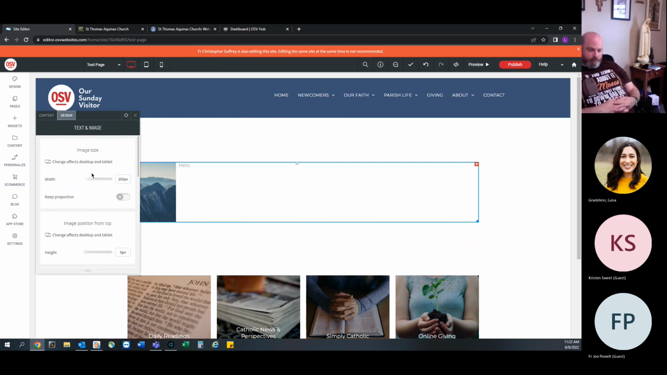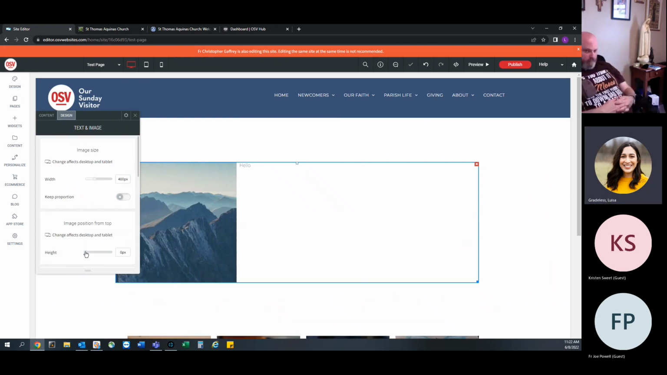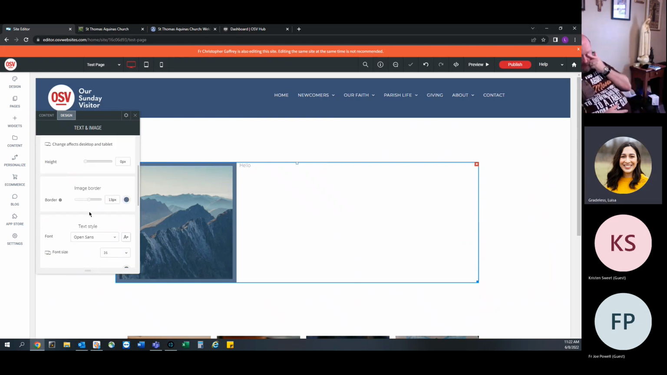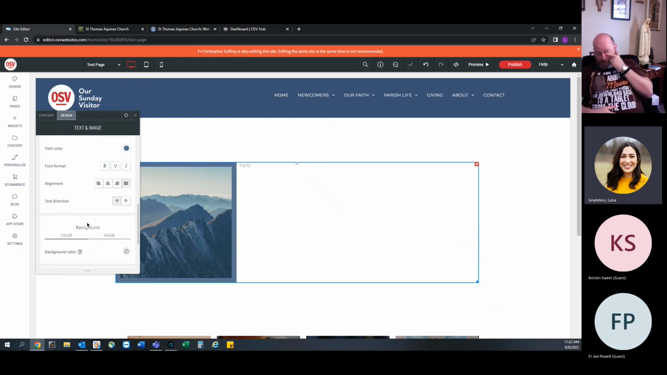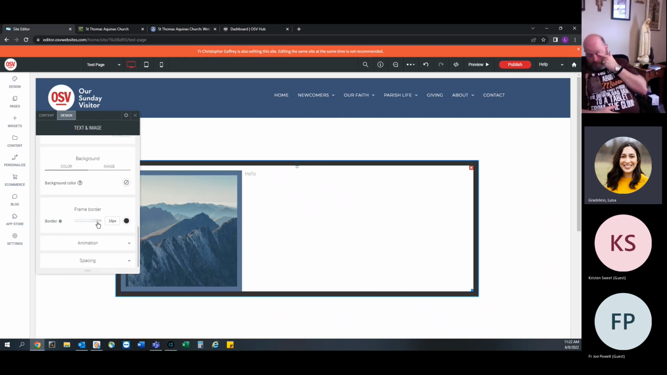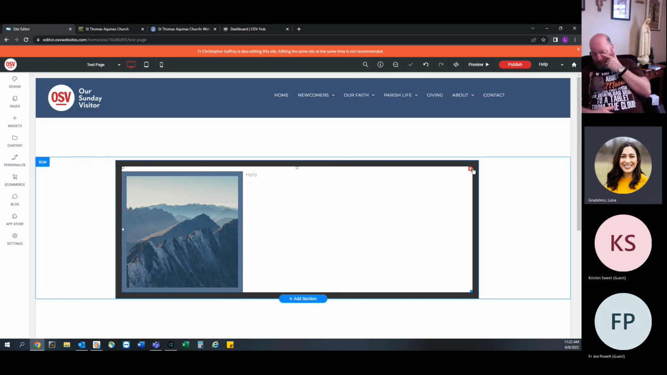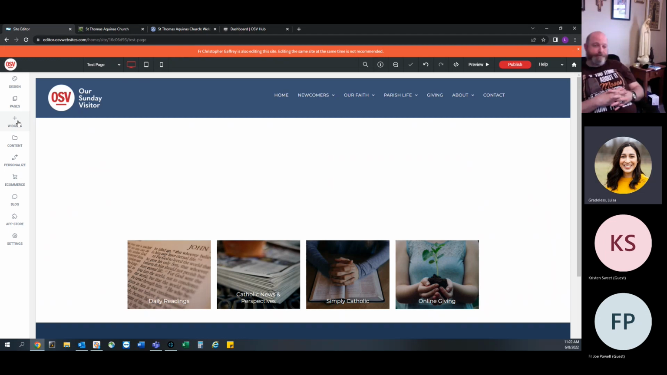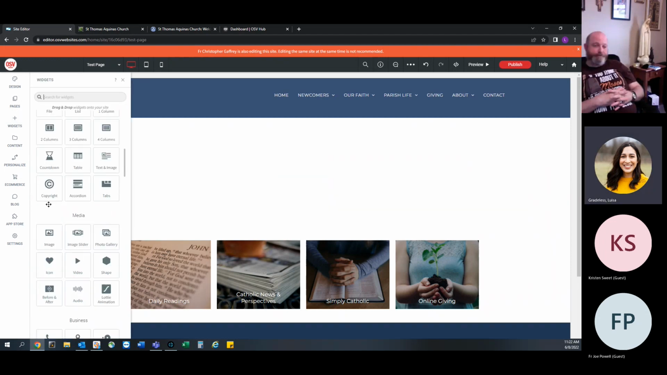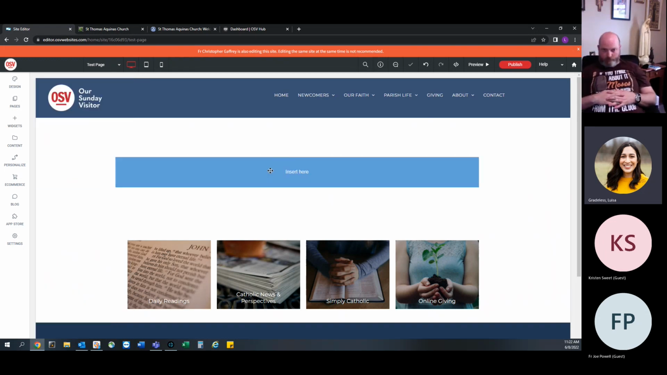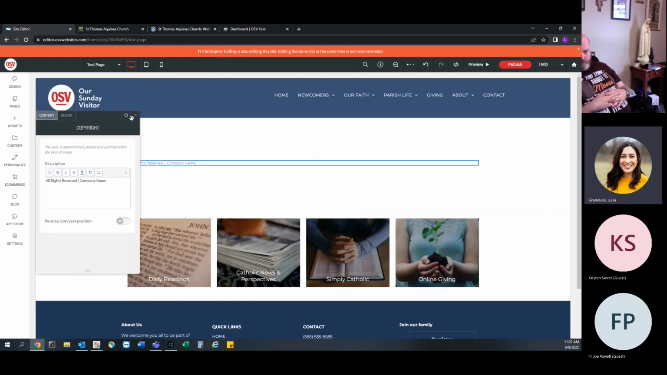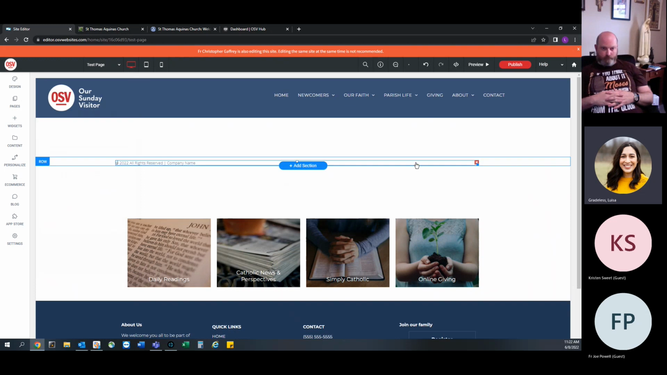Design, width of the picture, height, as in the text, if you want the text up top. Border, I'm going to exaggerate it. So there's an image border, and then there is a frame border. So it's the outside, and then if you wanted to frame the image. Next is copyright. If you have a picture you need a copyright, it's just ready for you to enter in the copyright information with this copyright symbol.